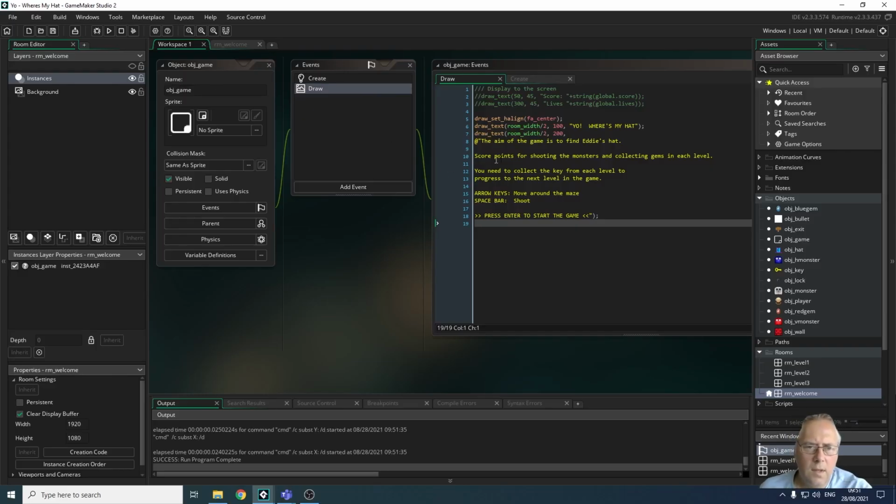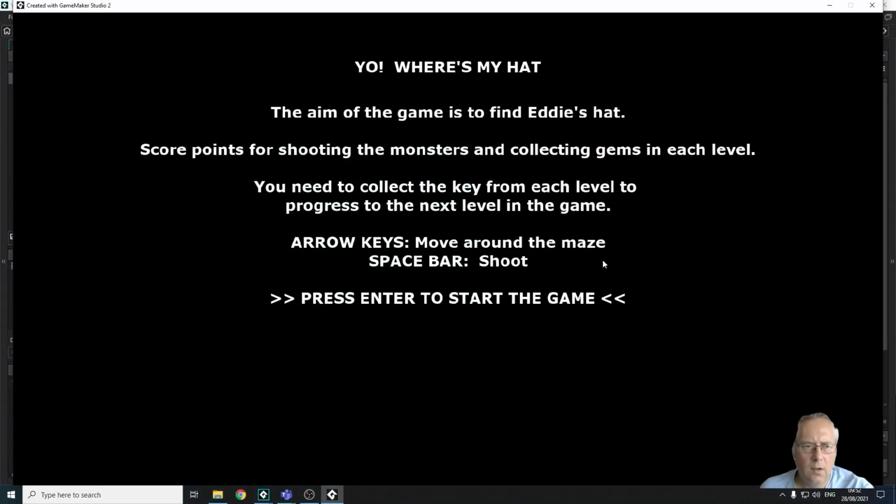Okay, so I've typed in the instructions for my game. So I'm just going to run them so you can see that they work. I'm not saying they're the best. I could have added how many points I was going to score for collecting gems and how many points I was going to score for killing monsters. But you can see that it gives me the aim of the game. Okay, it tells me how I need to move, what keys I need to move, and how to shoot. I need to collect the key from each level to progress to the next level in the game, and it's asking me to press enter to start the game. Okay, so it's giving me instructions on how to proceed.